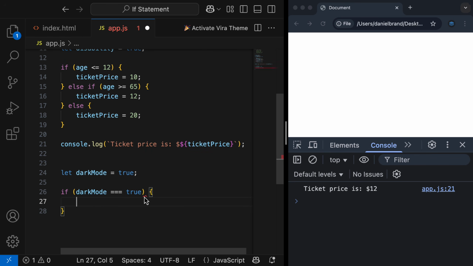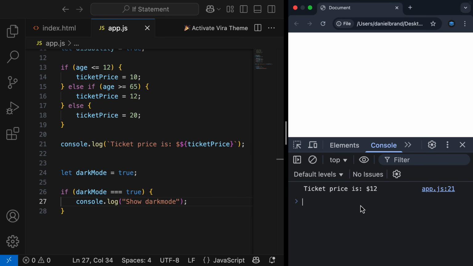If that's the case, let's just output to the console, show dark mode. Okay, I'll refresh the console, and you can see over here, because the value of darkMode is set to true, we are showing dark mode.